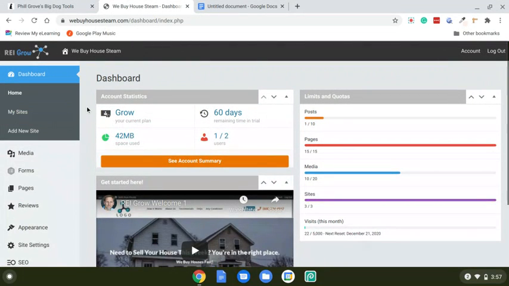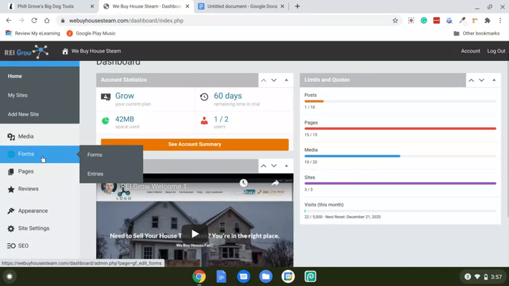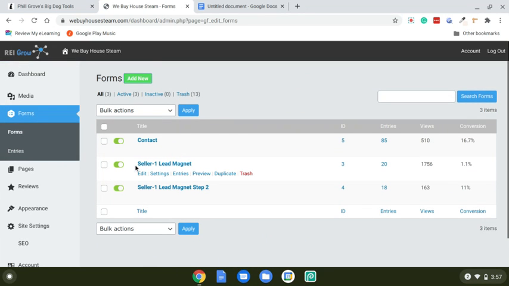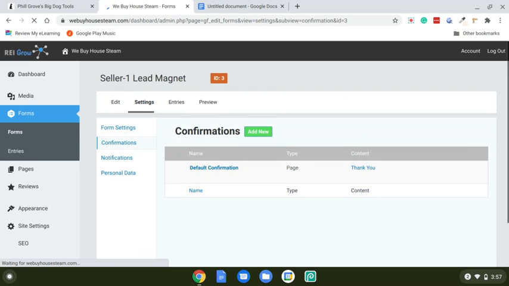When you log into the dashboard, it'll show up here. You should have received your dashboard in your initial email to set this up. The next thing we're going to do is go to Forms. And here I want to go to Settings. You can do that from clicking Edit or Settings. So I'm going to go Settings, and I'm going to click Confirmation. So this is for Seller Lead Magnet 1. I'm going to go Edit.